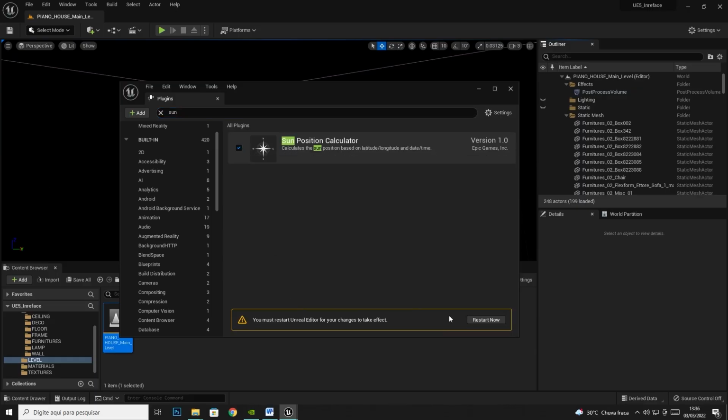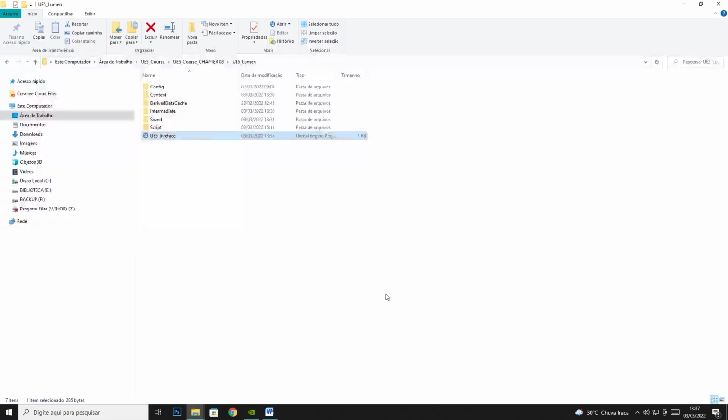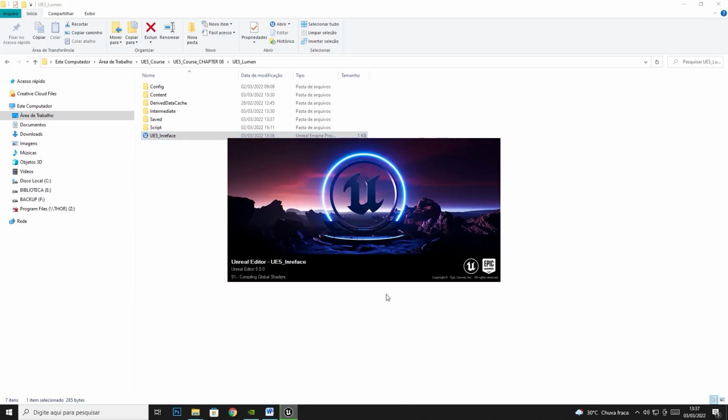Let's activate this, and it's going to ask to restart Unreal. But okay, it's okay. Let's save the elements that we deleted, okay, directional light, and all of them. So let's save it. Our Unreal is going to be restarted automatically, okay?